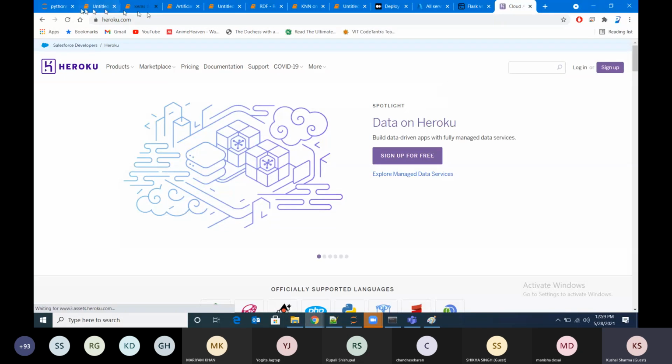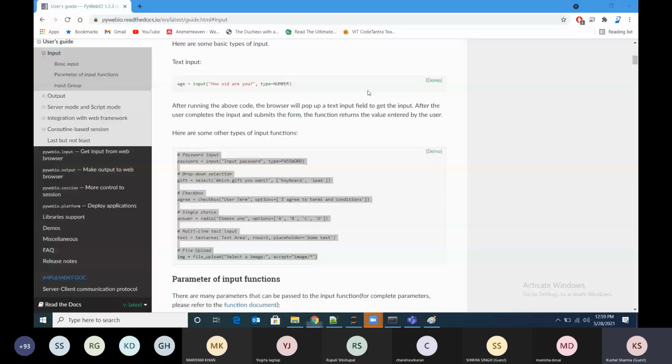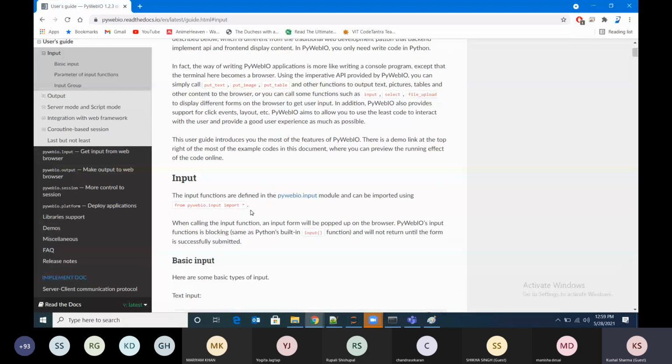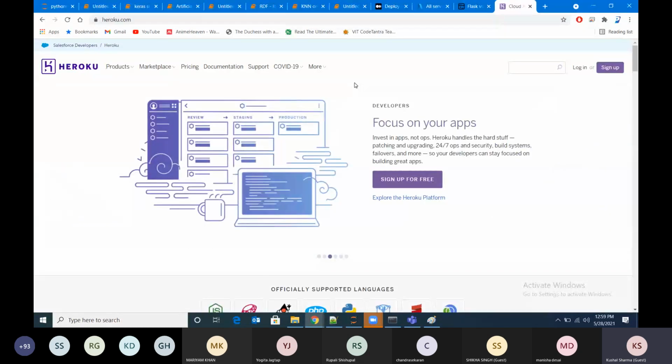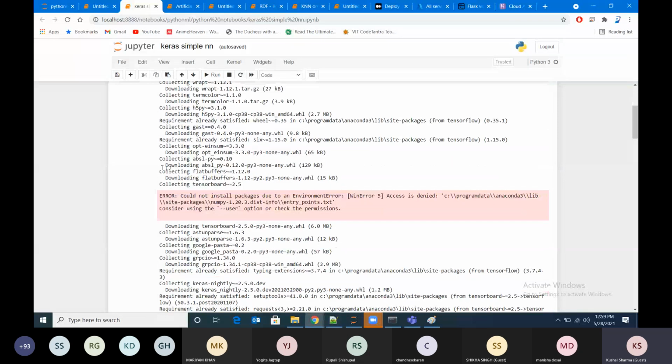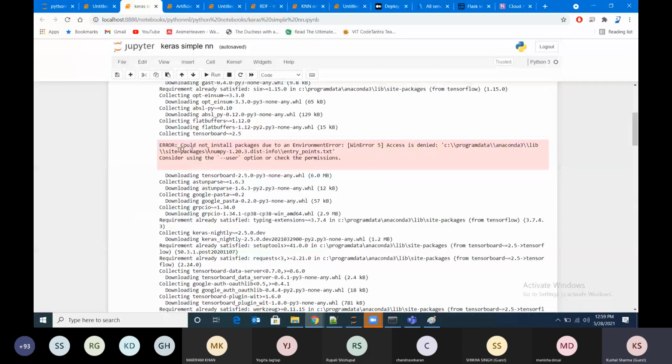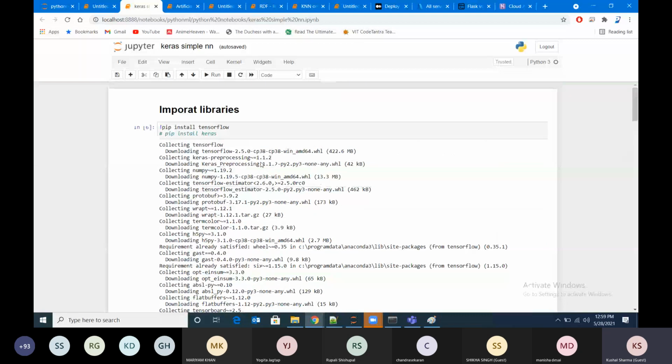So the simplest way I could see was this one, Python PyWebIO. This was the simplest mechanism. I'll put the links on the Google Classroom. The other options I have just told. We just missed doing this, so it was installed. I hope there was no error. Yeah, there is an error here. So let me take another 1 or 2 minutes and just complete this.